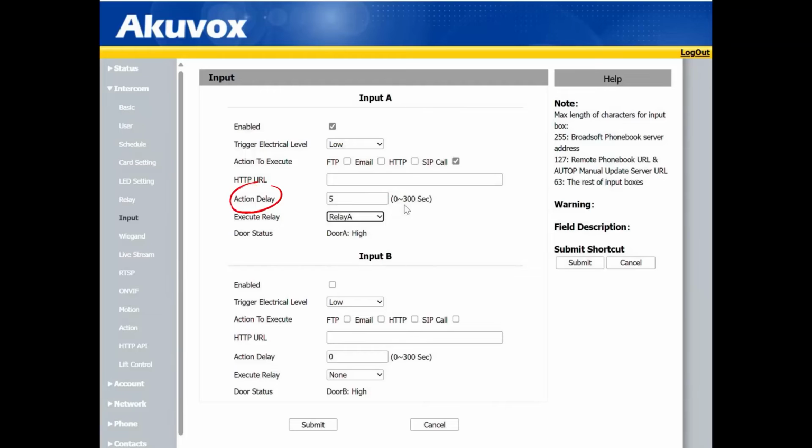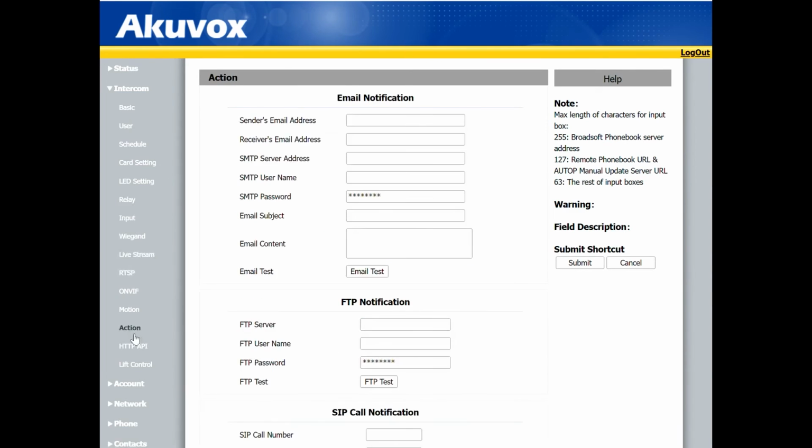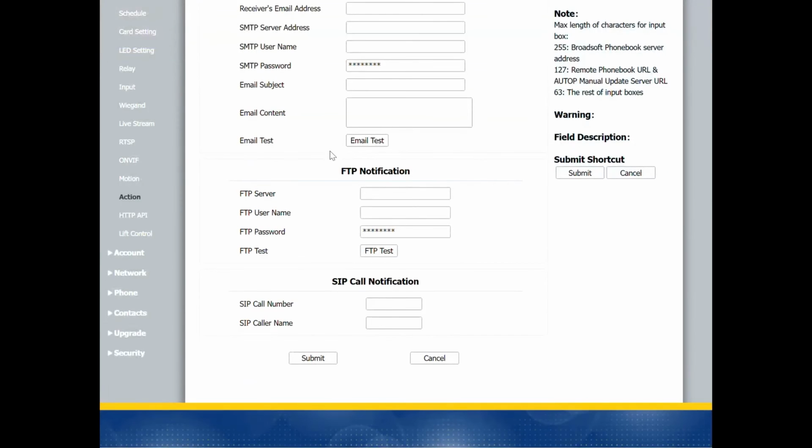If you would like to be alerted when the door is open, you can set up an action to execute. For example, if SIP call is selected, a call will automatically be made to the pre-configured number when the door is open. Next, under the Intercom tab, select the Action tab. Here, you will be able to enter specific information to configure this action.